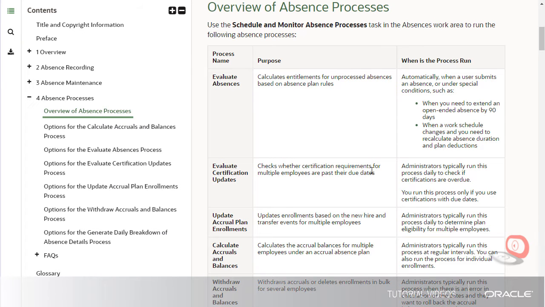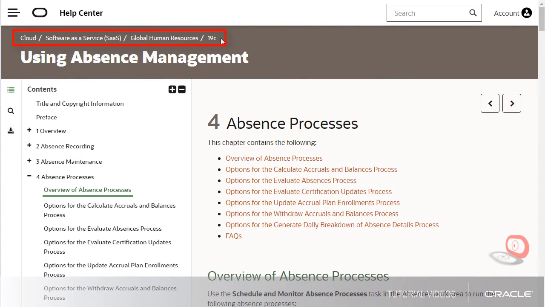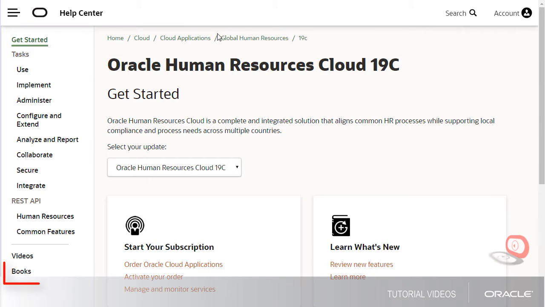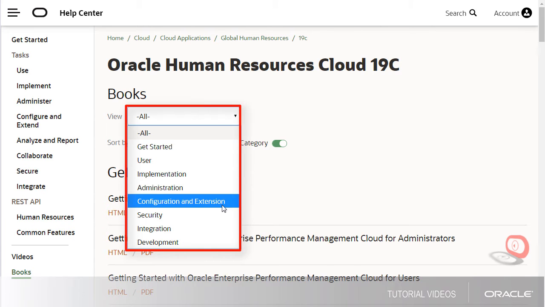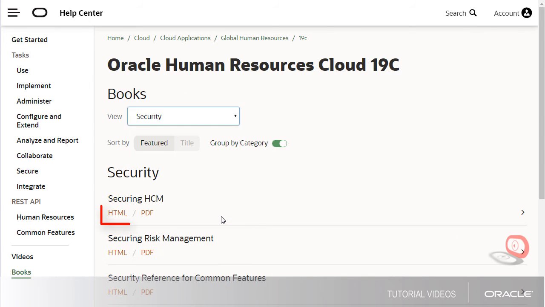To get back to the main page for the cloud service, let's use the breadcrumbs at the top. Here we see all the books for the cloud service. I can filter by category to get the books I'm looking for and open the book in the format I want. In addition to books, we can also look at videos.